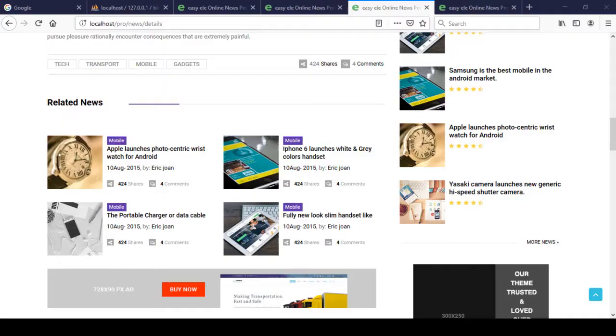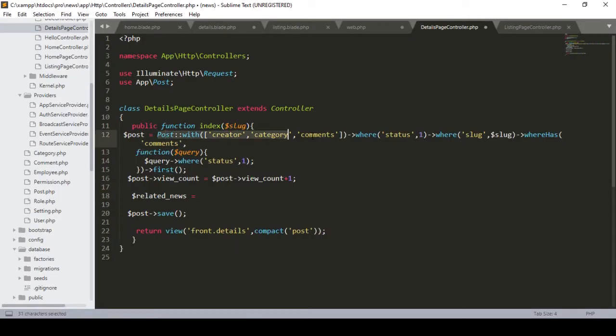Like here, if you go to that position, you can see we also need our category, we also need our comments, we also need the author, that means the creator. So it should be the same as our post. So better I just copy it from here and paste it on that position. So for that post model, I define it with our creator, category and comments, and I also define where status will be one, then it should be get. I already discussed it a lot of times. I hope it's very clear to you.